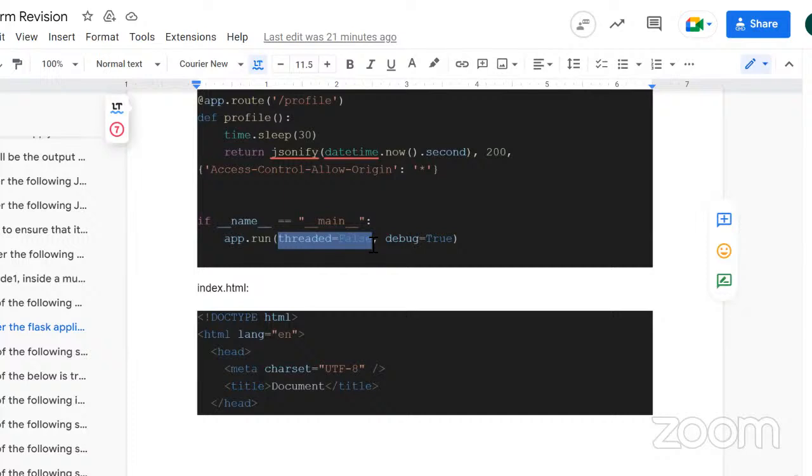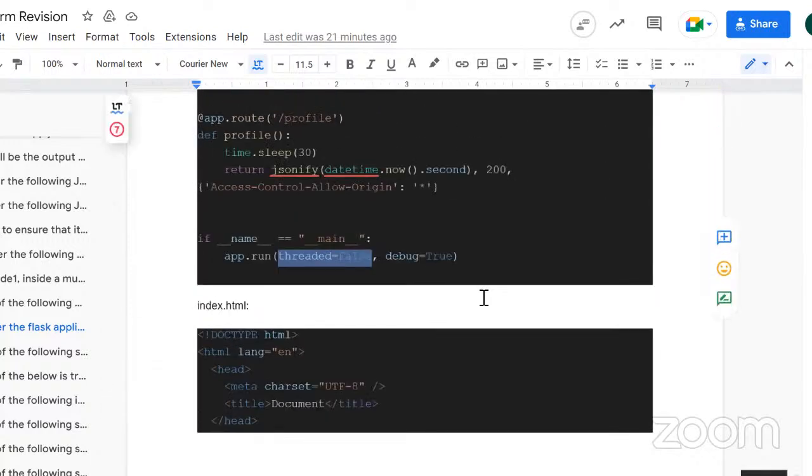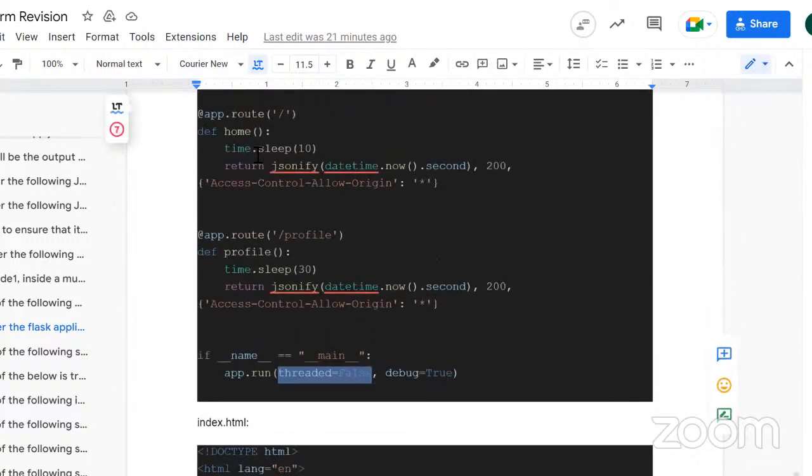So one request will be one time only. It will not allow multiple requests. Exactly. So the second request will only start getting processed when the response of the first request, or the previous request, has been sent. That means it doesn't matter if we are making two fetch API calls continuously. The second API call, that is this second /profile, is going to wait in the queue until the server sends a response back for the first request.